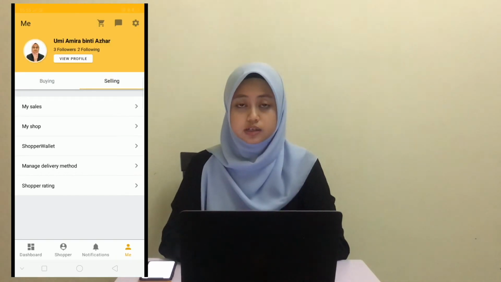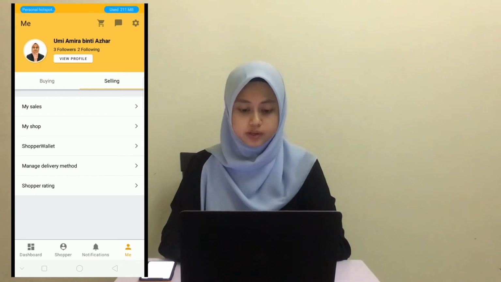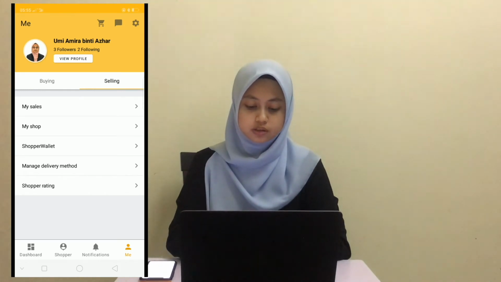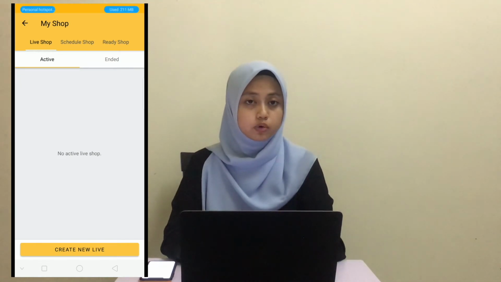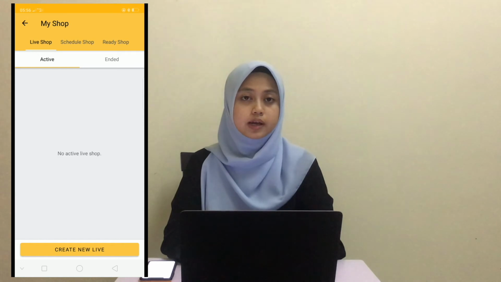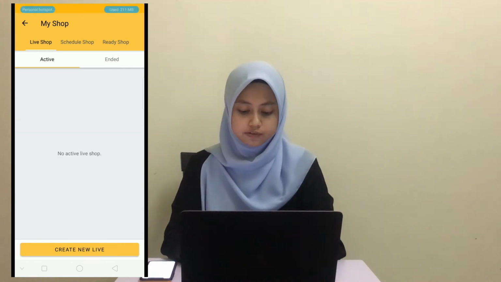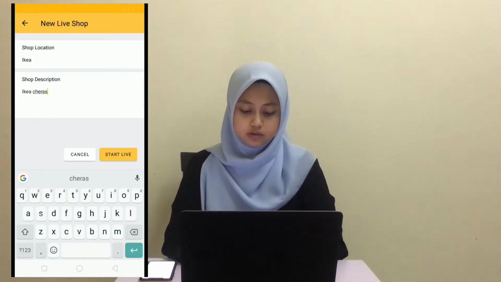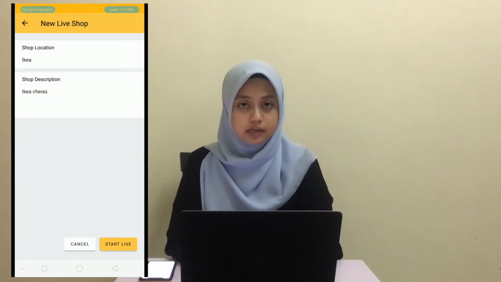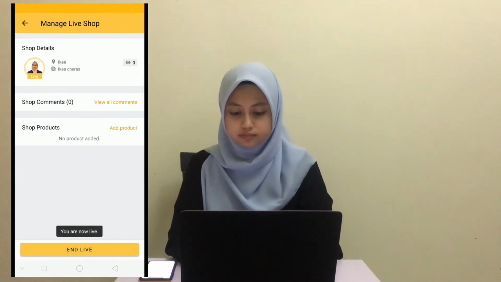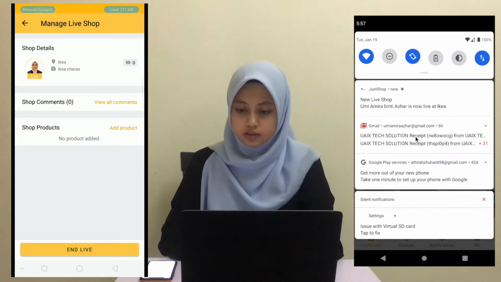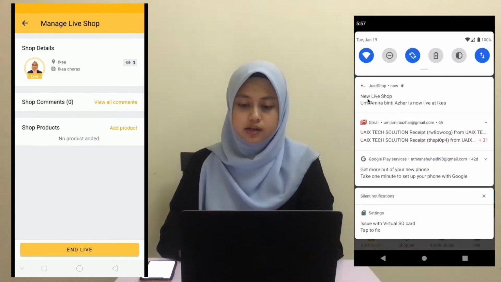Okay, so this is the list of functions that a personal shopper can access. So now let's go ahead to the My Shop section. Live shop is for personal shoppers who are already at the location, so assume that I am already at the location. So now let's create a new live. Whenever I click on the start live button, it will push a notification to all my followers. So let's try to click on start live. On this phone here, it is logged in as Aqilla. Aqilla is my follower, so Aqilla will get the notification.